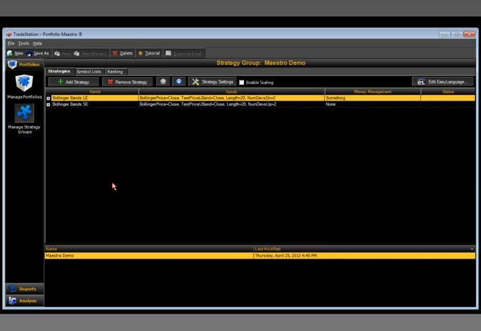You could have multiple strategies on the same list of symbols. You could also have different strategy groups, each one with its own set of symbols, using its own set of strategies, which means that your portfolio would be made up of multiple strategy groups, and each strategy group would be running multiple strategies on different symbols. And so you can make this as complex as you want.